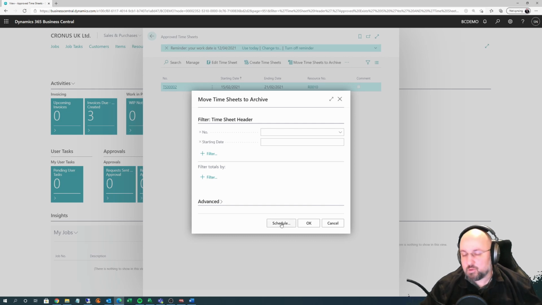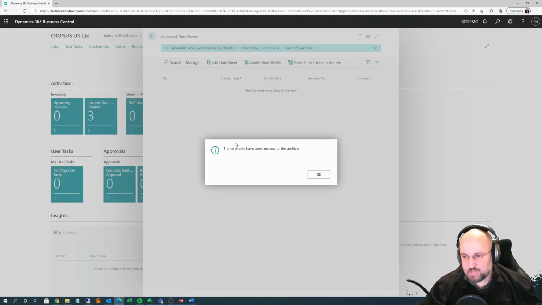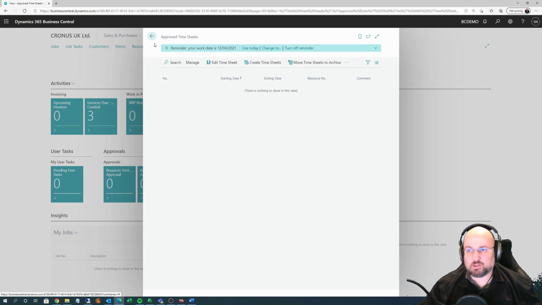As you can see, you can actually schedule this function, so this is not something you have to do manually. You can set it, I mean, if you have a strict agenda and you know that, let's say, every Monday by noon, timesheets are being approved, then maybe you can run it in the afternoon or in the evening or whatever the case. So that's a simple task of just using the job queue entries. In my case, I just click OK. And you can see a message saying 1 timesheets have been moved to the archive. And now this is gone.